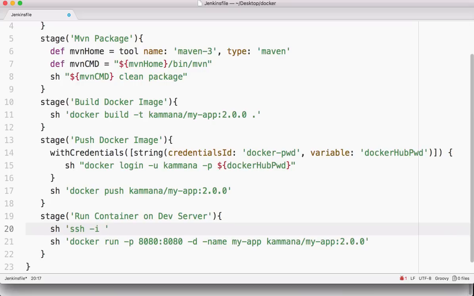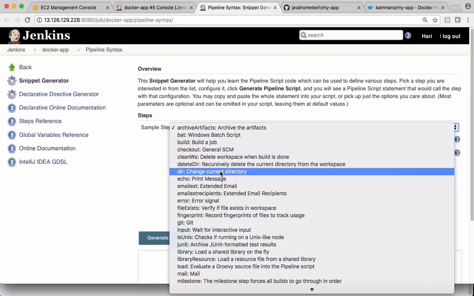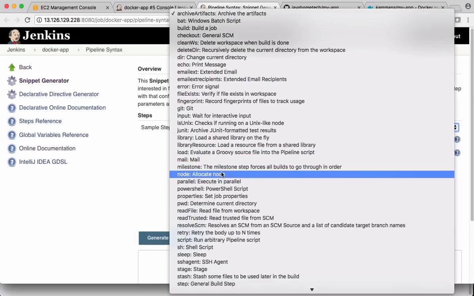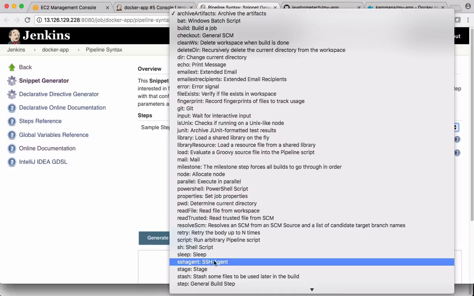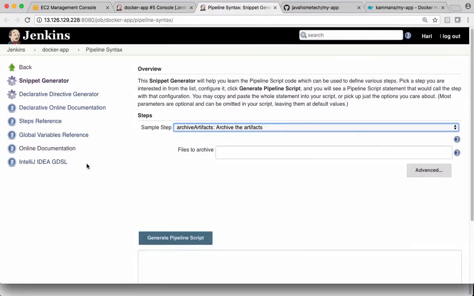the PEM file. So instead of using this option, let me go with the SSH agent option. There is a plugin called SSH agent. Using this SSH agent, we can run commands on a remote machine. Let's go with this. It will be a little handy for us. Come back to this syntax generator and check for SSH agent. See, this SSH agent won't come by default. We have to install it, and only then does it appear in this drop down. I'll help you with how it can be installed.